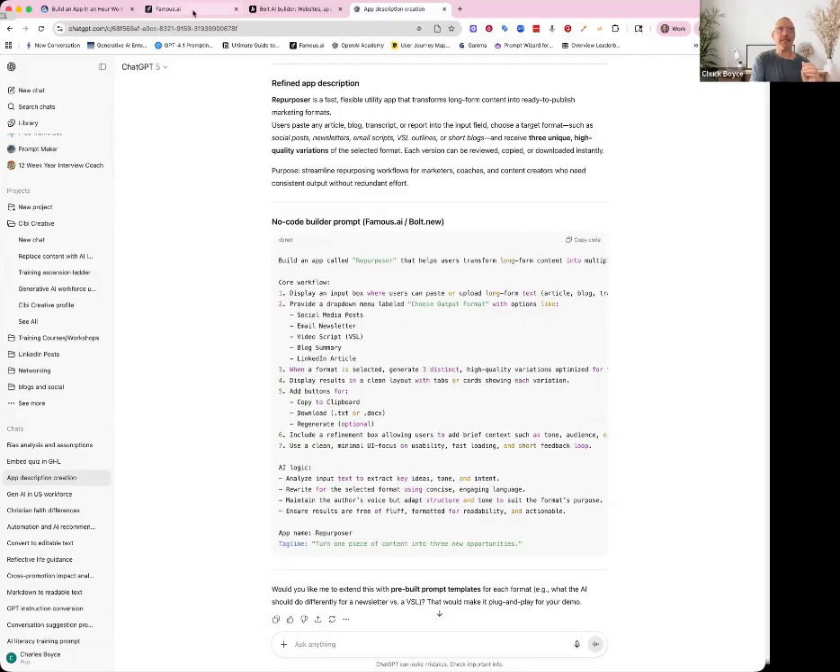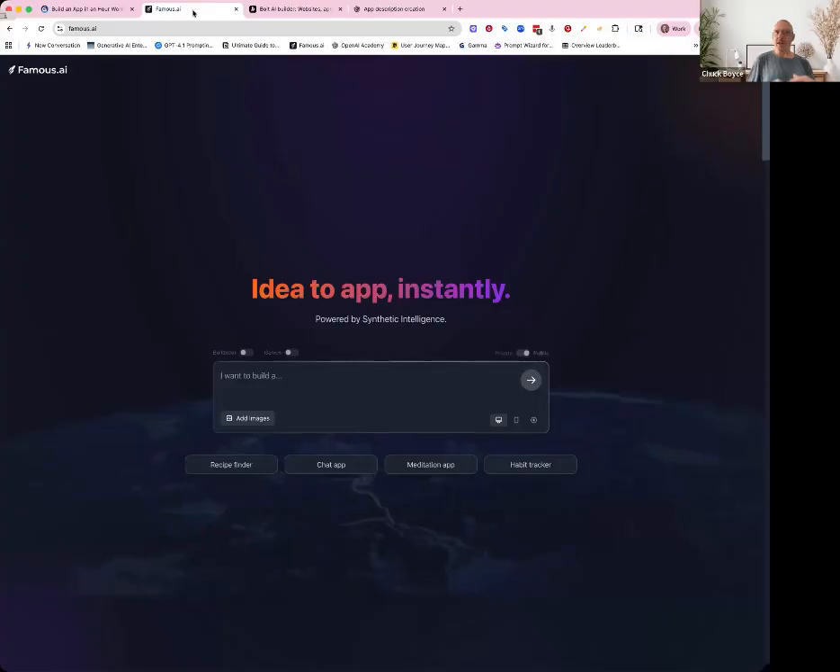So the first app is famous.ai. Famous.ai, it's free to start. When you first start using it, you get, I think it's 3 prompts a day and like 15 prompts a month. And so for the free version, you can do something, but you'll have to do it over a period of time because the prompts get used pretty quickly.